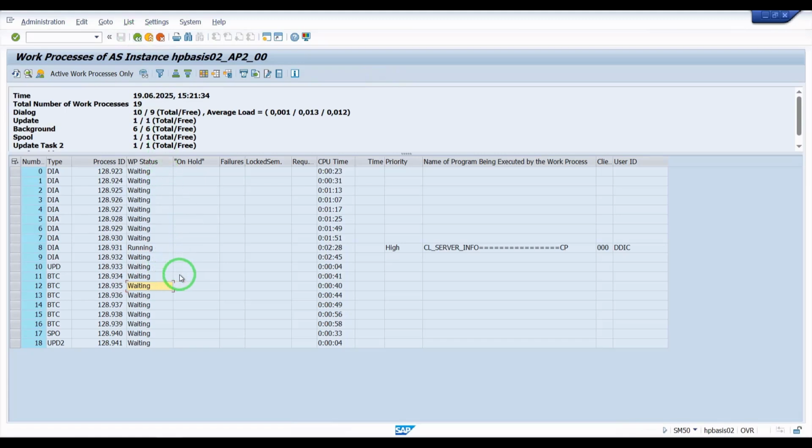Once the BTC job is available, the job is going to run smoothly, right? There is no issue on that, so we are calling it an active status. What is finished? Finished means the job finished successfully. We are calling it a finished status. What is cancelled? Cancelled means the job got cancelled due to some errors. We are calling it a cancelled status.